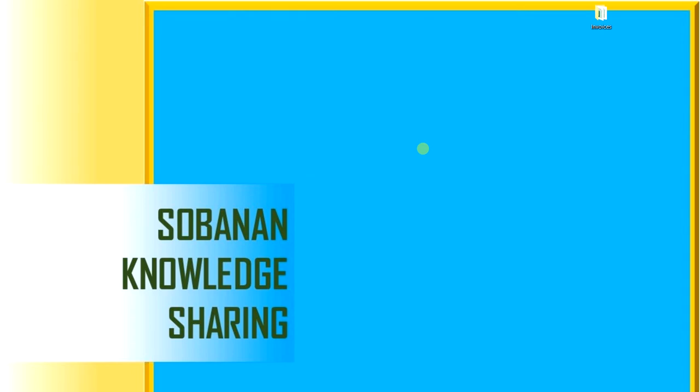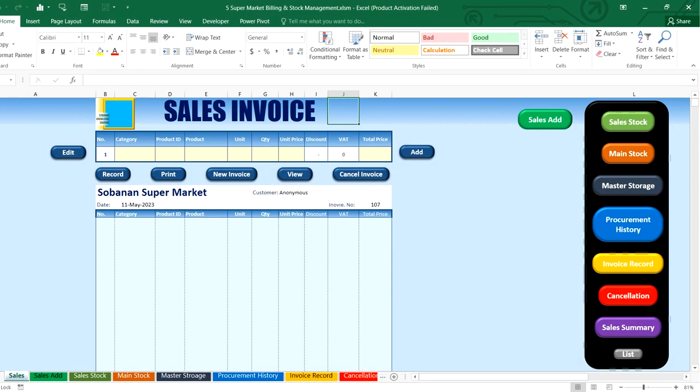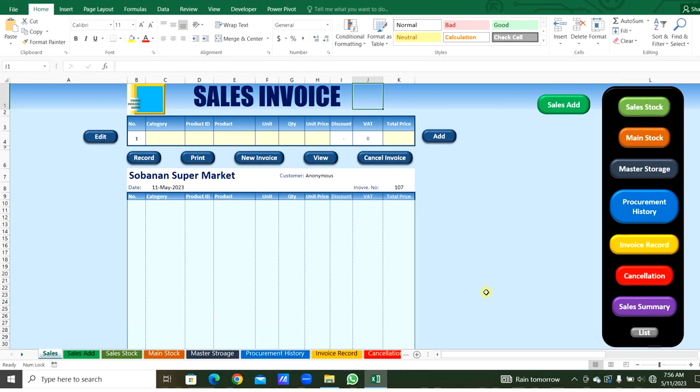Hello everyone. Today we will see the supermarket billing and stock management. This one is prepared using Excel VBA. Here we can see the sales invoice template.